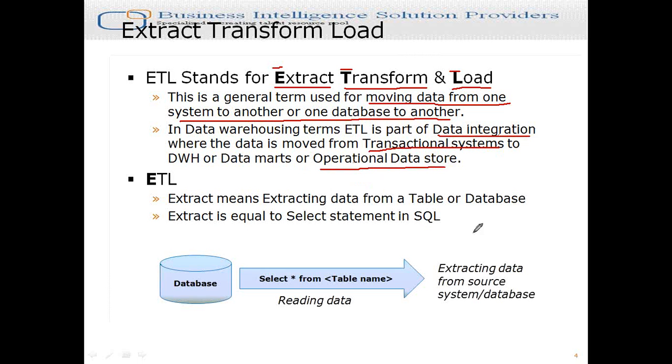Okay, in data warehousing terms, the ETL part is data integration, where the data is moved from transaction systems to your operational data. So what is transaction systems here? Transaction systems is nothing but your OLTP systems. OLTP is online transaction processing. Let's say you went to Walmart, you bought something. When you go to the bill desk, the executive will take it, scan the barcode, and give you the bill. Okay, all that information for the complete day is the transaction system, because each transaction will be recorded.